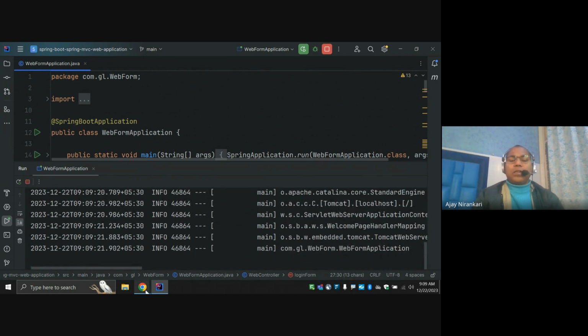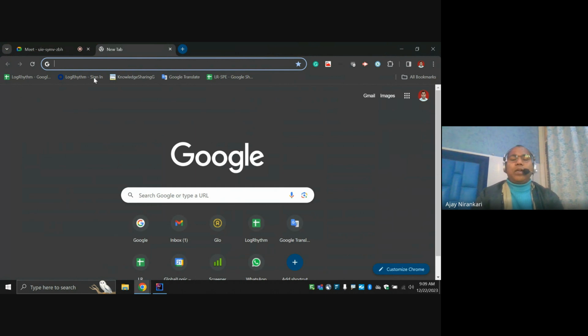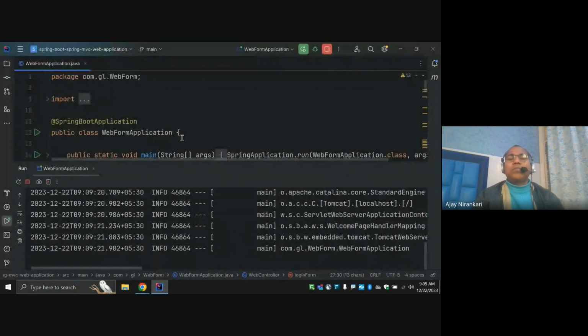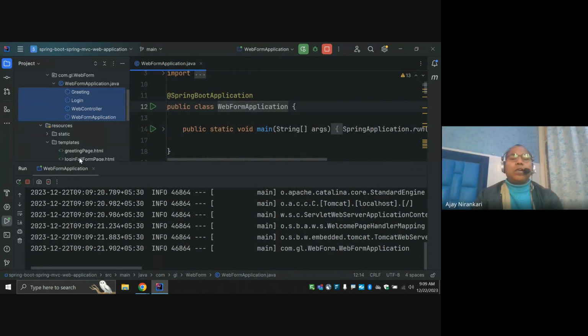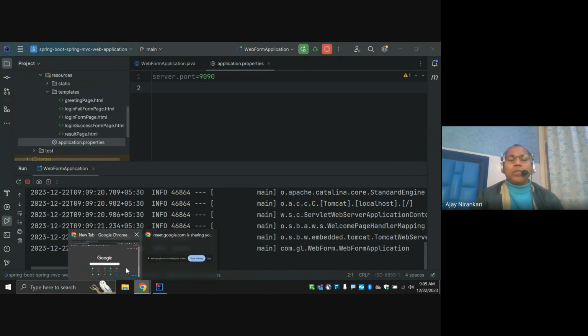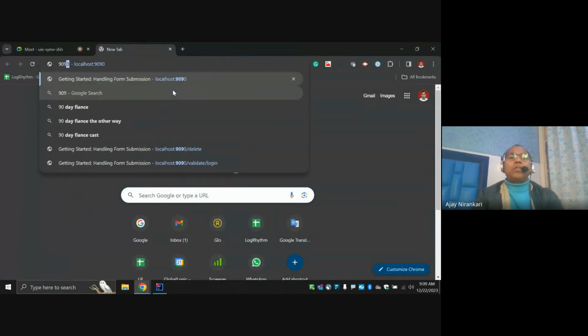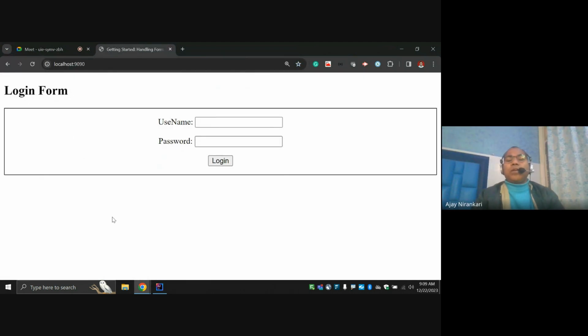Yeah, started. Already we have a port, I think, so we changed the port. In the application properties file, yes, we changed the port to 9090, right? So we have to change the port from 8080 to 9090. Okay, right, localhost 9090. So this is our login form created.